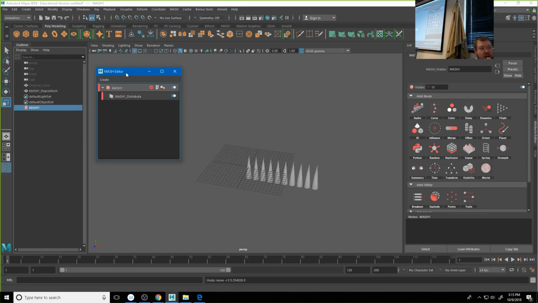where all of the different nodes that we are going to plug into this start taking effect, right? So when I first created my MASH network, what it basically did is made my MASH 1 distribute node, right? I may be wrong on this, but I don't think I am. MASH distribute node is something that has to be there for MASH to work, right? It says you have that one object, now we're going to start doing a whole bunch of stuff with that one object, and this is how we're going to distribute it.